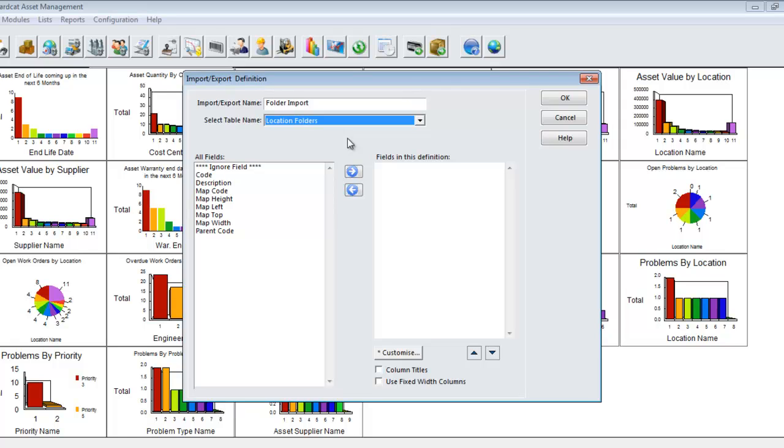In our Excel spreadsheet, we had three columns of data. Column A was code, column B was description, and column C was parent code. Therefore, in our import definition, we have to add the fields in that order: code, description, parent code. The fields in this definition on the right hand side, the order top to bottom must equal your Excel spreadsheet in the columns left to right.